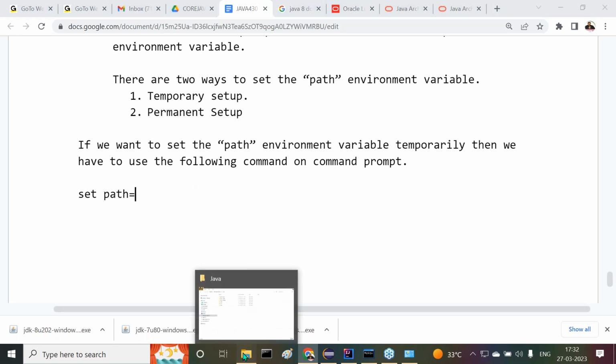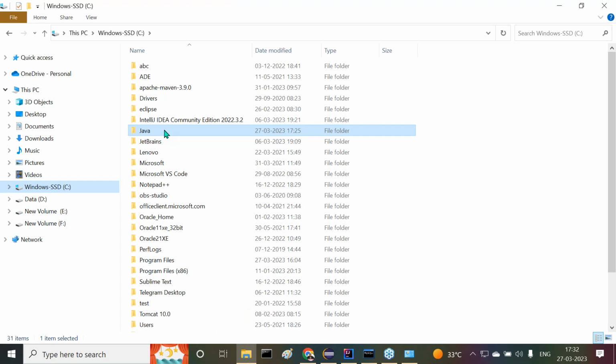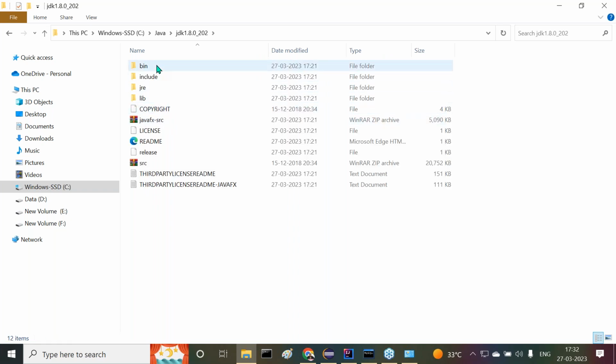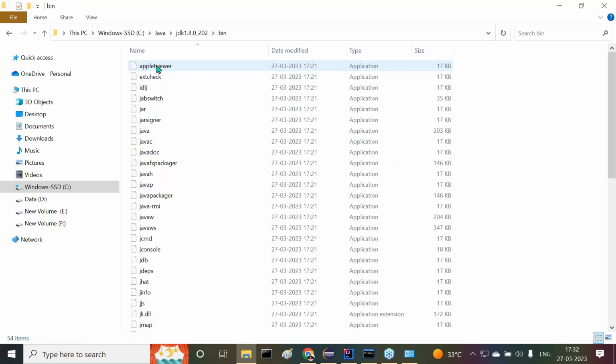Now where are they available? Observe carefully. Go to the C drive, Java, any JDK. All of you observe carefully. Any JDK, not JRE, any JDK bin folder. What folder? The bin folder. There we are getting all Java commands. Every Java command is available in the form of an application there.